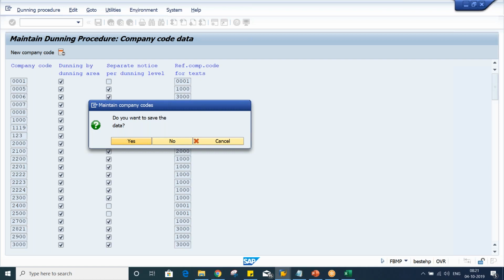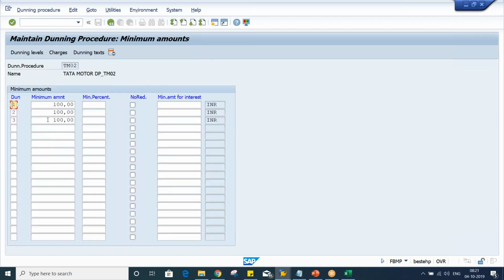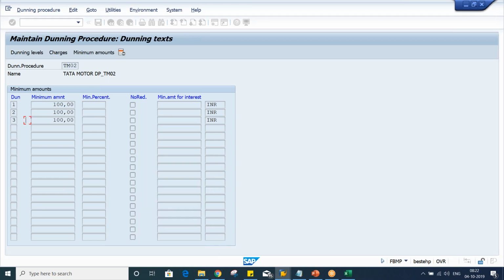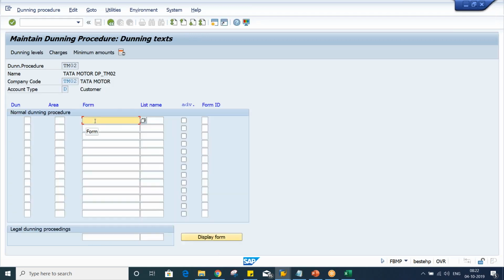Now make it yes and press enter. Now once again you need to click on dunning text, give your company code and press enter. Now what is happening? How are the letters going to be generated?